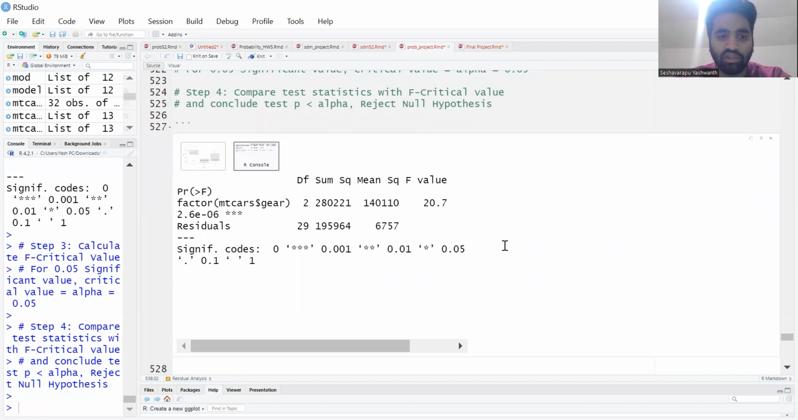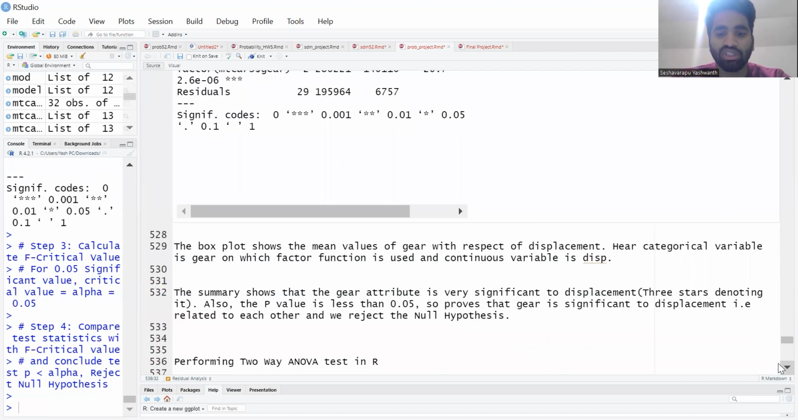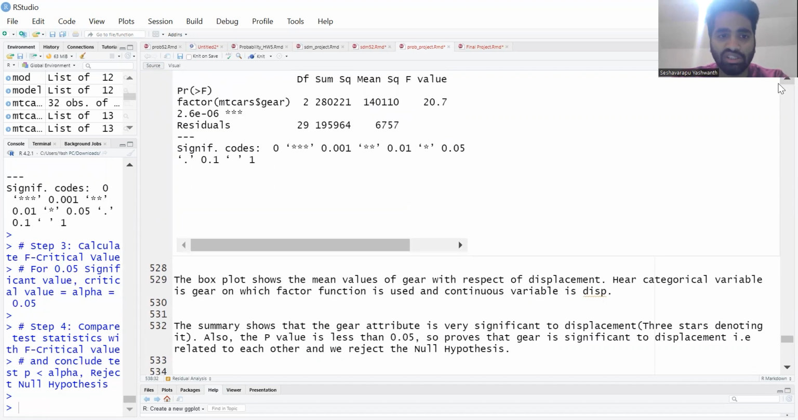What is the summary? As we can see, the box plot shows the mean values of the gear with respect to displacement. Here the categorical variable is the gear, on which the factor function is used, and the continuous variable is displacement, which I already told you. The summary shows that the gear attribute is very significant to displacement. Why? Because in the summary it has 3 stars. 3 stars indicate high significance. And the p-value is less than 0.05, as we can see here.